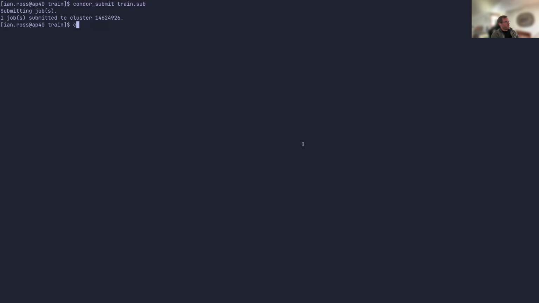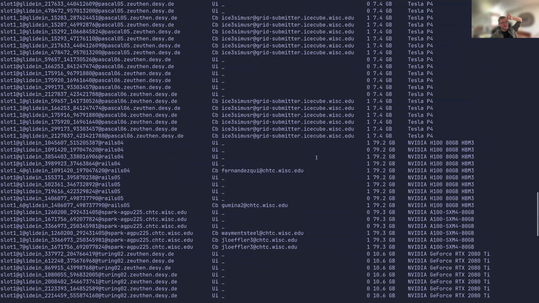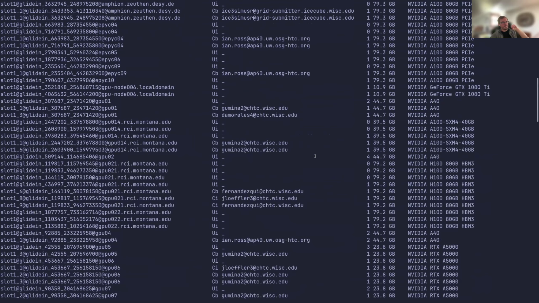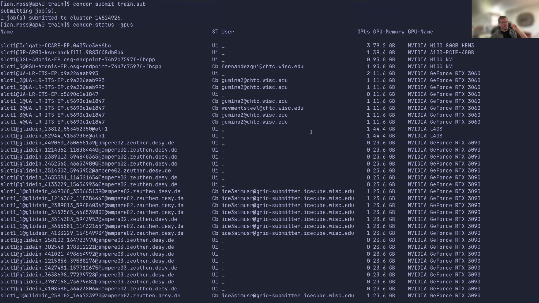So there's no limits. What you can do, there is a command that I'm showing here called condor_status. If you do -gpus, it restricts it to just machines with GPUs. And it shows a live snapshot of what is available within the pool right now. You can see that it lists a few things about the types of GPUs here.